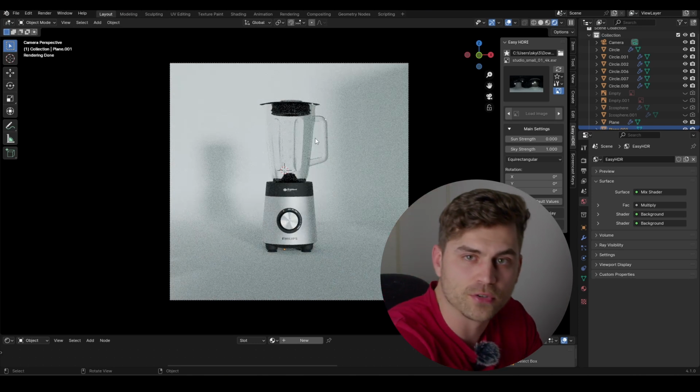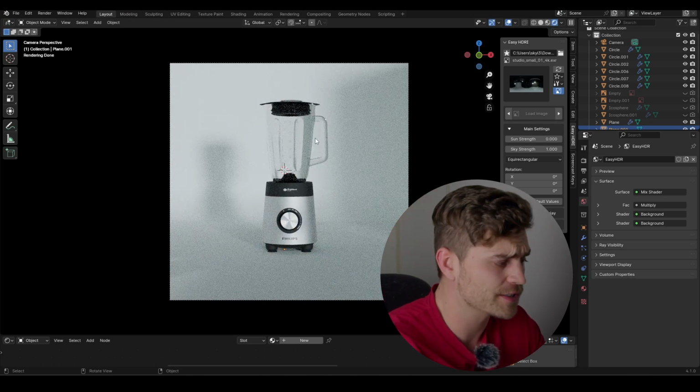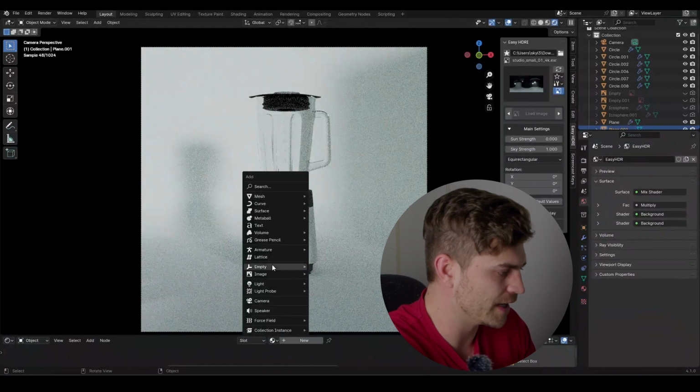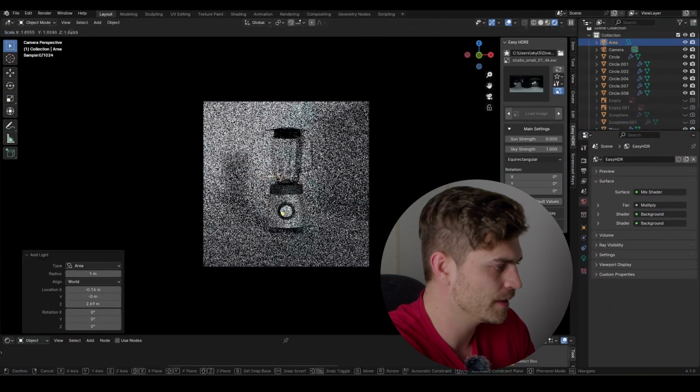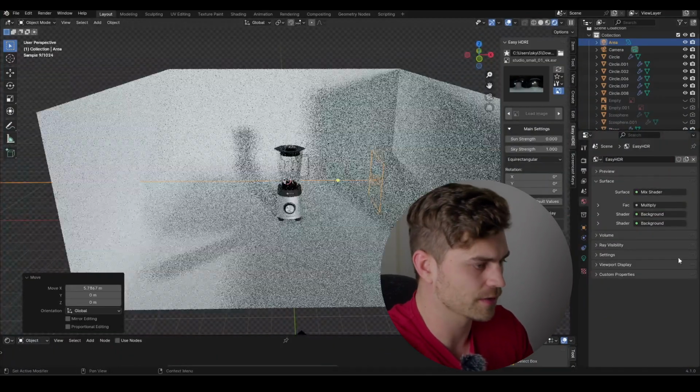Now there's 2 methods we could do. We can either place 2 area lamps on both sides of the blender, or we can add some area lamps pointing at it from the side, and both of them will look pretty cool. Let's add an area lamp. Area lamp. Scale it up a bit. Let's bring it towards this side first. So let's see what that looks like.